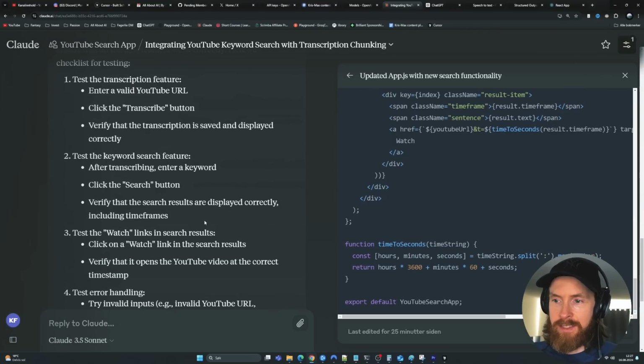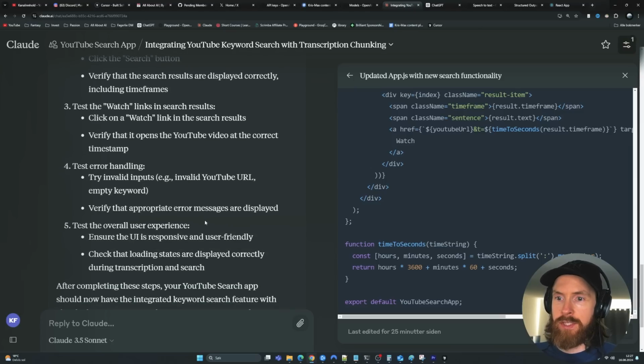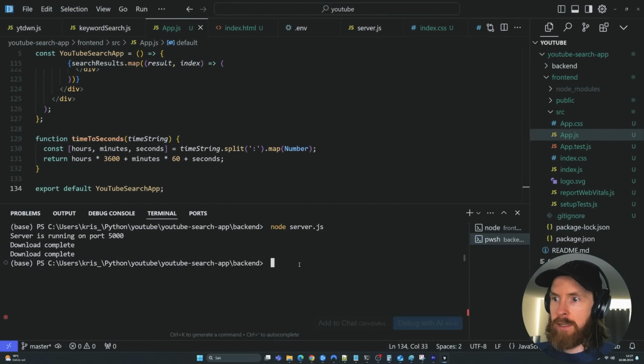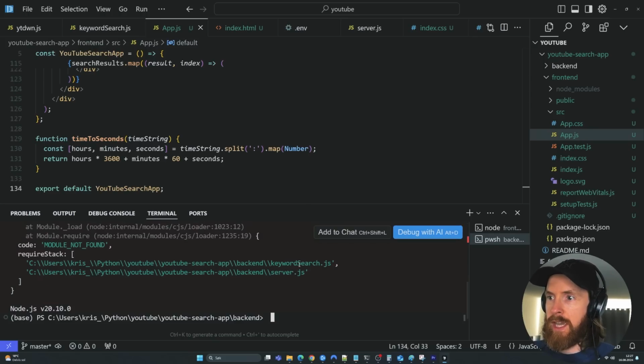So this means that we can test this now. That's going to be pretty interesting, right? Let's see, is our server running? Nope. So let's fire up our server again. Okay, so we have some issues here.